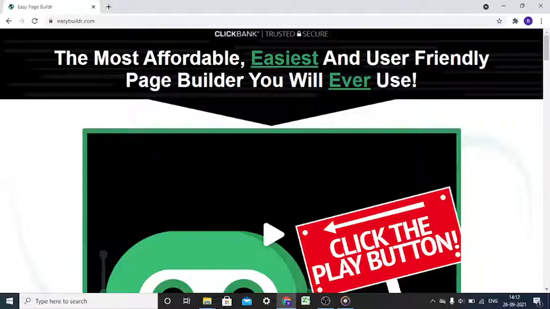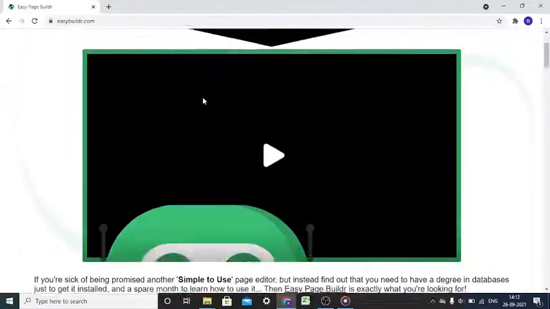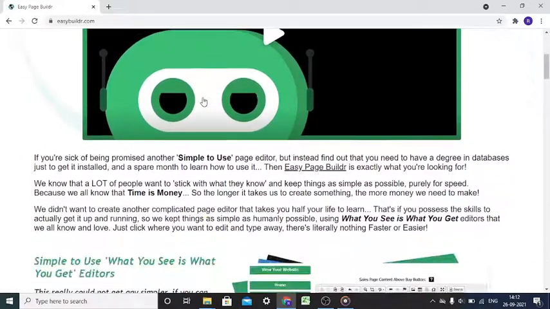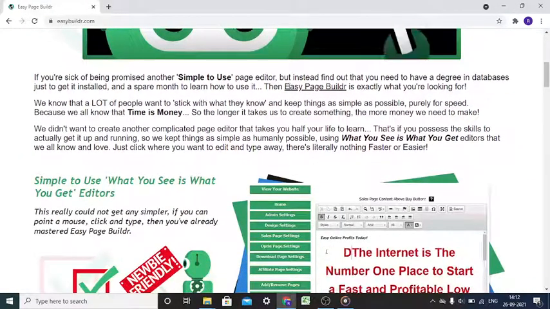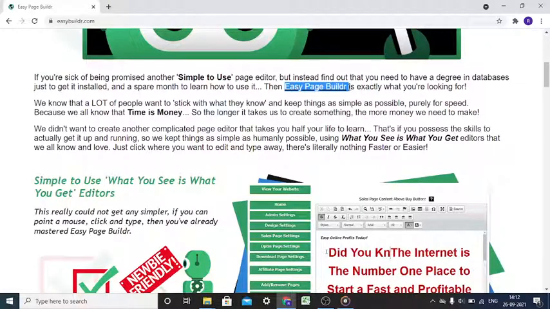If you are tired of being promised another simple to use page editor just to find out that you will need a database degree to install it and only a few minutes to learn how to use it, then Easy Page Builder is the application for you.